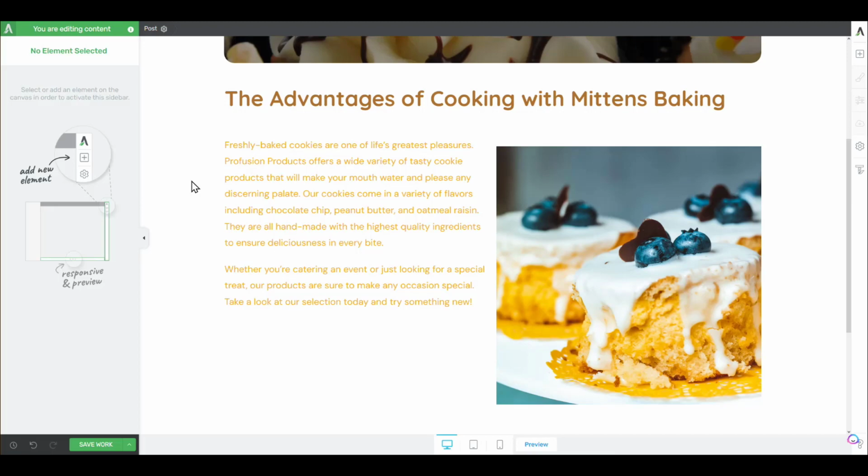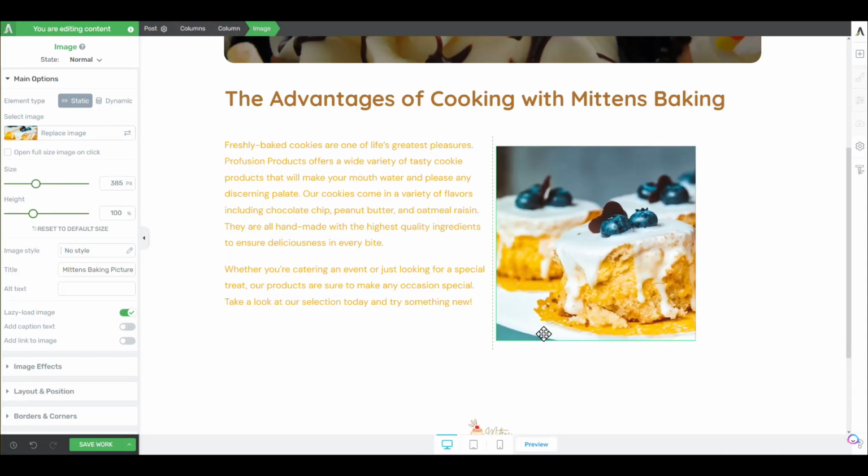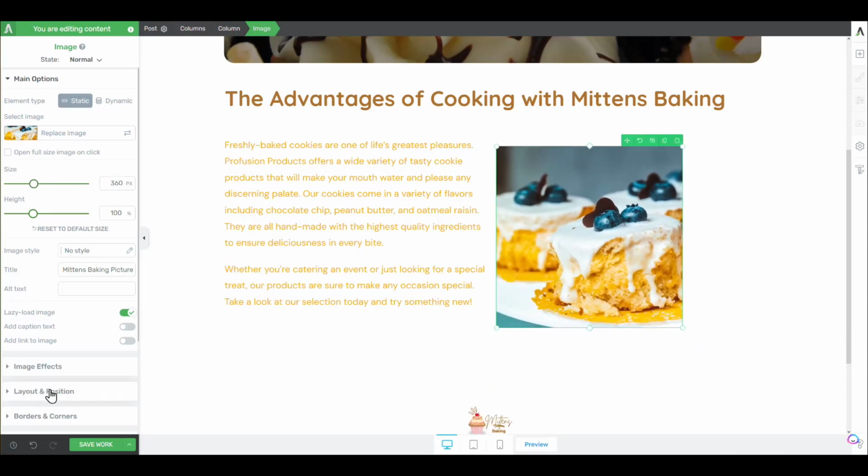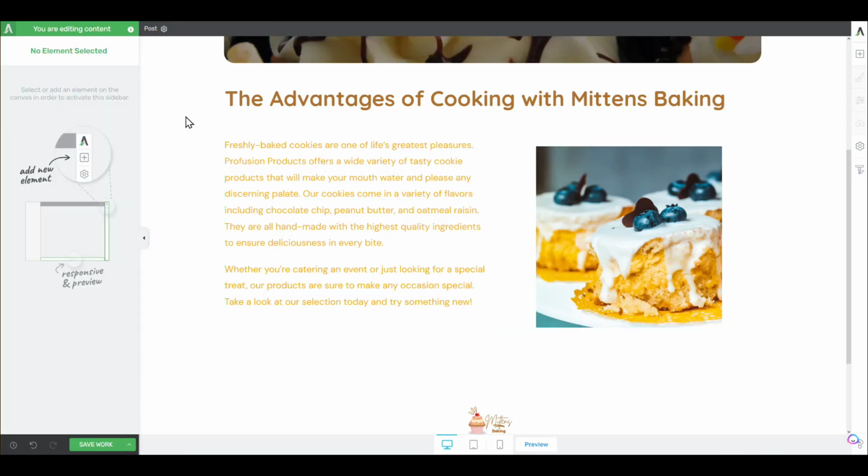We want to add more images. We want to add more text. Maybe I could shrink this image down a little bit more to see if it fits in. Okay, I can go over here to layout and position, and I can align it to the middle. So now it looks a little bit more similar to what we would find on a blog post.